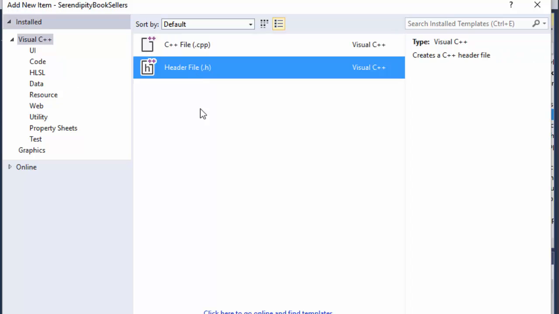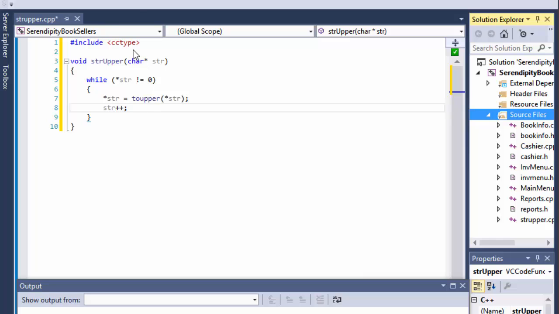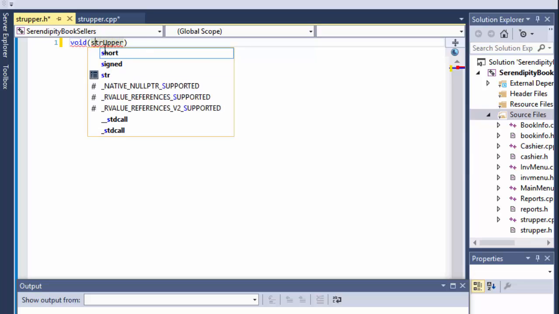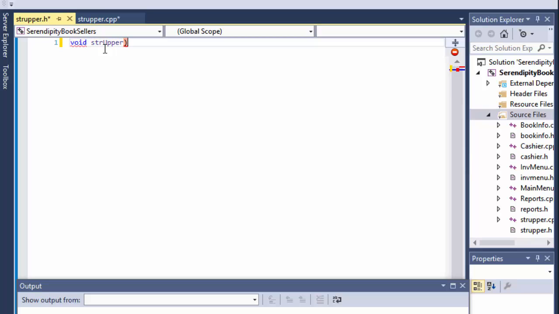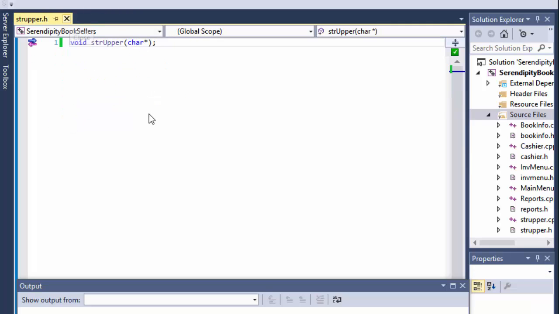So let's create a header, and we'll name it the same thing, string upper. That's gonna be the name of the file, and we'll simply do the prototype for our function, string upper, these parentheses, and pass in the character pointer. So that's our header. So I'm gonna save that, I'm gonna save the function, and that's all we had to create for the string upper.